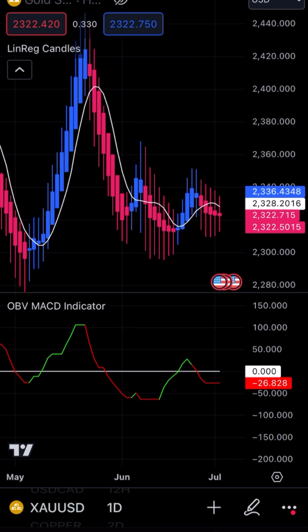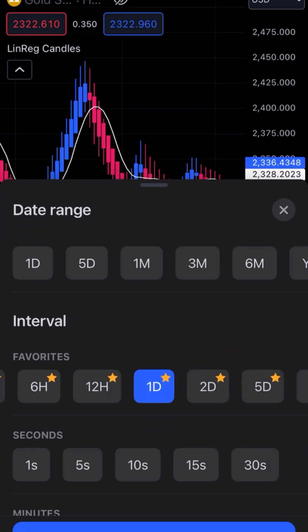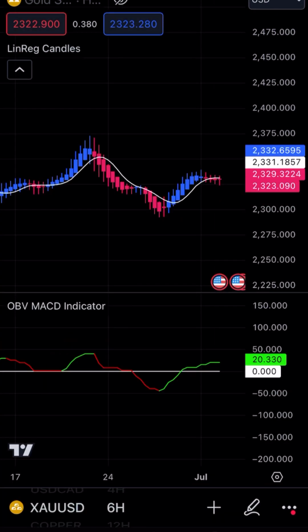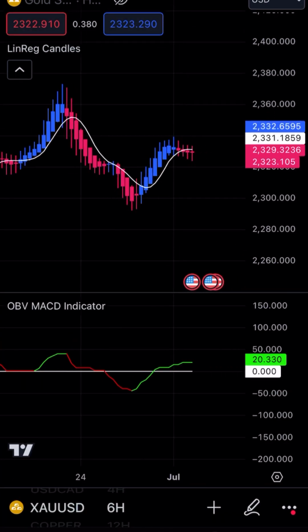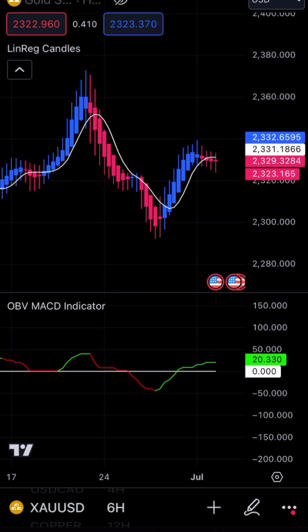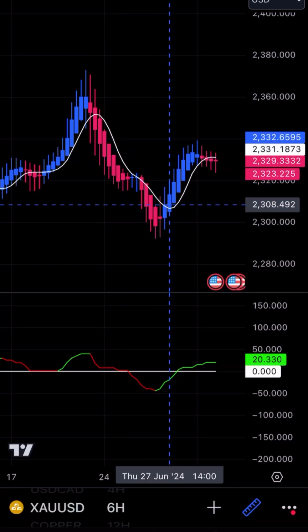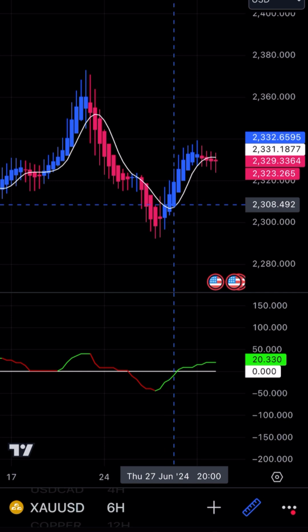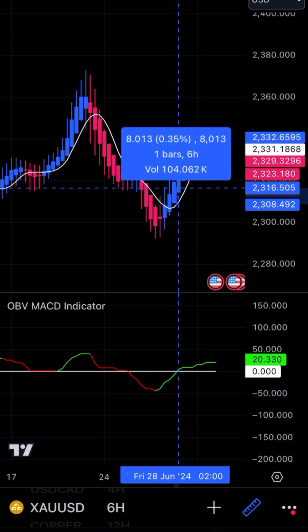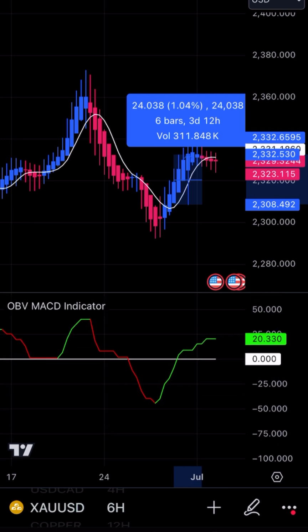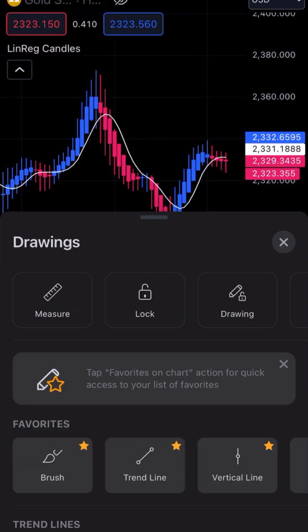So anyway, I always look at the daily. I try to make my moves on the daily, but if I don't find it, I'll go down a time frame. So the next one I want to do here is the 6 hour, and we'll see what we can find on the 6 hour. So on the 6 hour, you see it crossing right here, and it touches right about here. So this is a trade right here. You got 3 days and a 24,000 pip move.